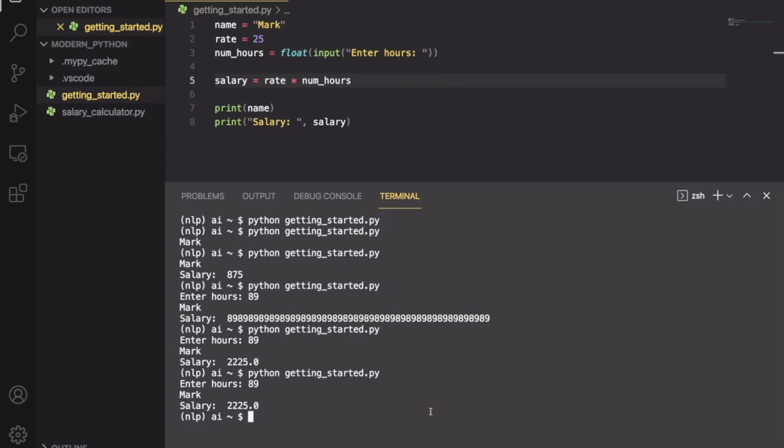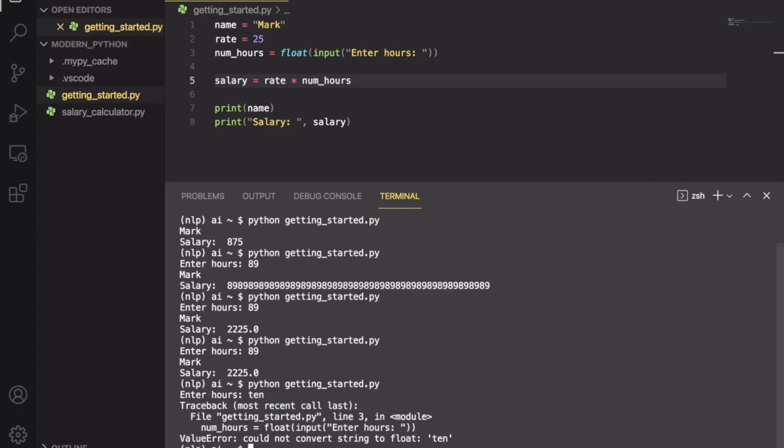So let's say now we've shipped our program to someone else, and this company is excited. They've paid us a lot of money and they want to run our program to calculate salaries for their workers, and they run the program. Here it says enter number of hours, and now the person doesn't know whether to enter a number or just to type it, and they enter 10 as a string instead of a number. And what happens? The program gives them an error.